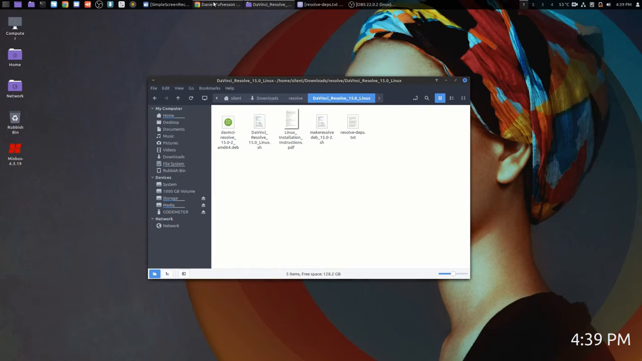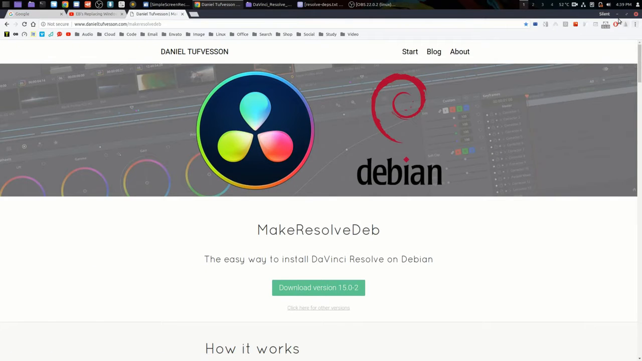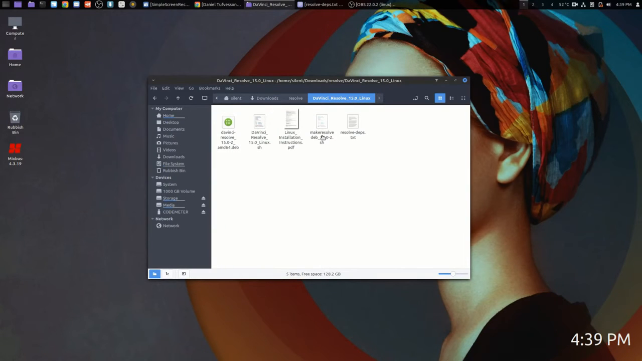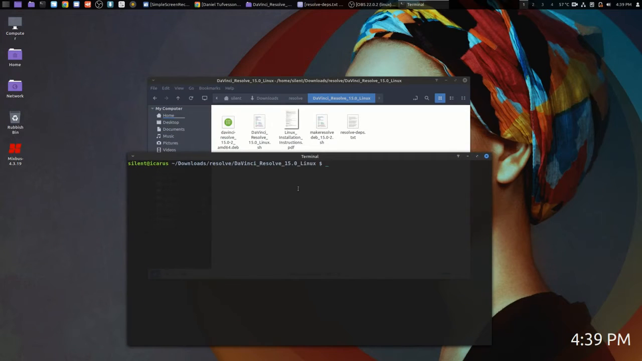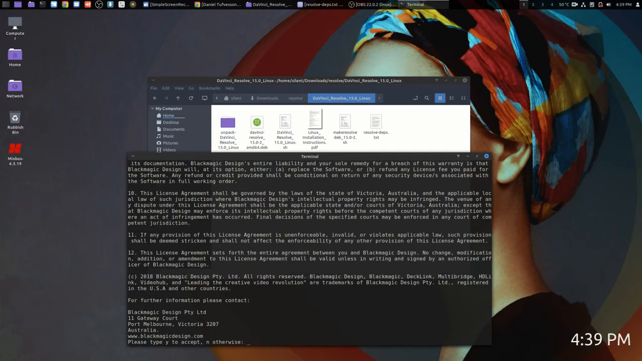Having downloaded the script from Daniel, extract it, and you'll end up with this file, make resolve dev 1502.sh. Open up a terminal. Now, depending on which version you downloaded, you put that in as the string, put a space at the end. For the free version, you type light, press return, and you'll be presented with a disclaimer.